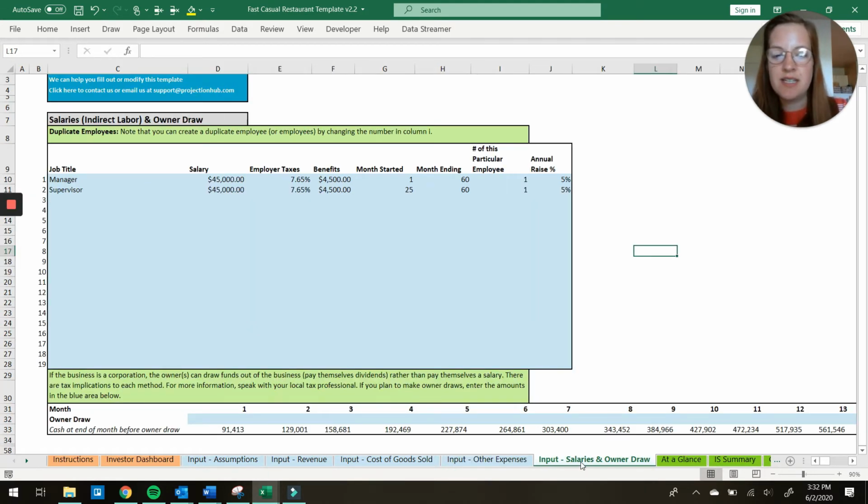The next tab is input salaries or owner draw. Owner draw might also be called dividends. So here you can enter your salaried employees, their job title, their salary, the tax amount, their benefits, their start month, end month, the number of employees. So you can enter duplicate employees by just entering the 2 here, or 3 for 3 employees, etc. And then an annual raise percentage.